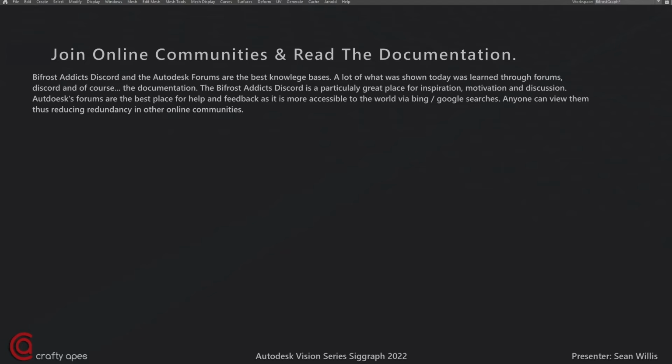Then there's the Autodesk forums. These are best for questions and feedback, like getting help with stuff. And the reason I say that is that the Discord doesn't show up in search engines. So a lot of the times it's better to have that type of discussion there so that other people can access it easier.